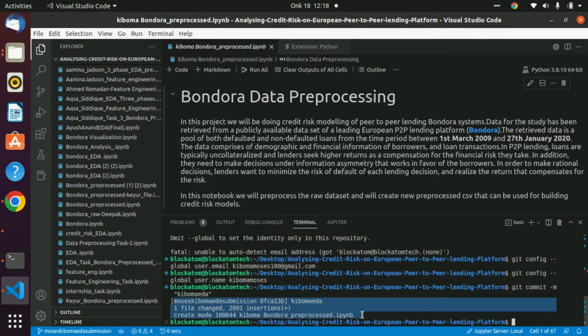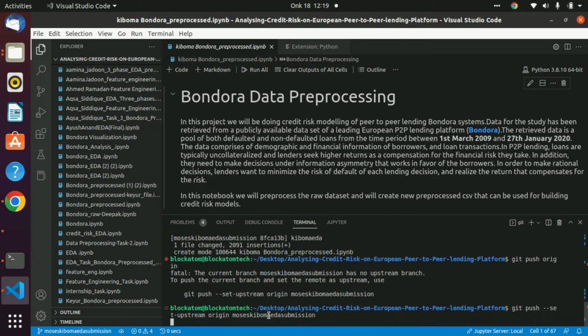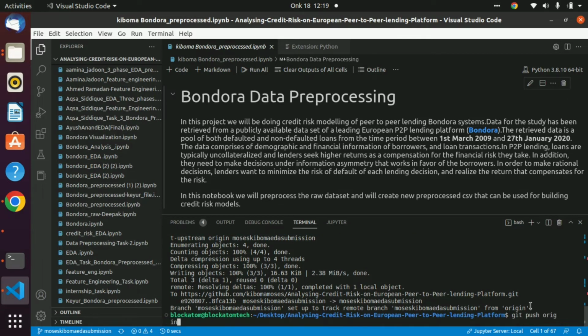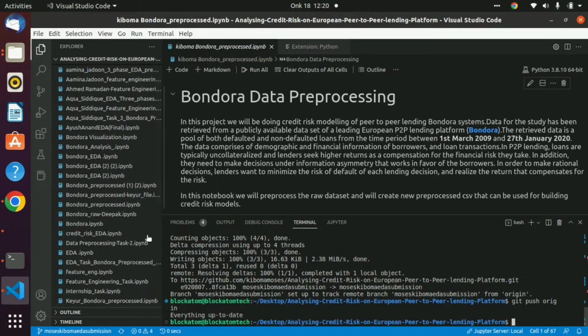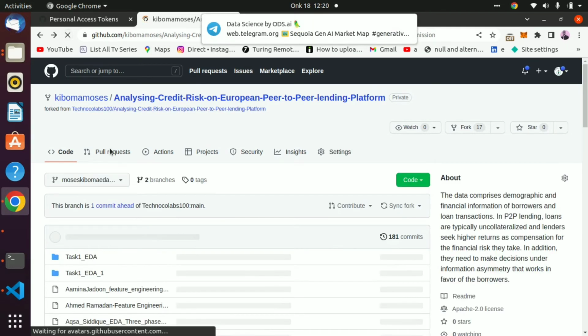Now you can see the name of my commit down here. It says create mod, and the code, and then Kiboma Bandora. That is the only change that is going to happen to the repository. So I'll try to push it, and before pushing it, you must always set an upstream for where it is supposed to go. So I'll use git push set upstream origin to my branch, and that is it, and it will be uploaded to my branch, to my forked repository.